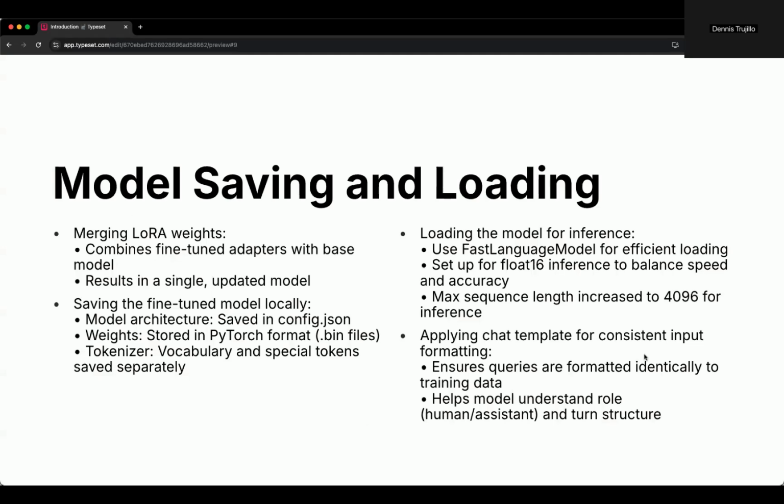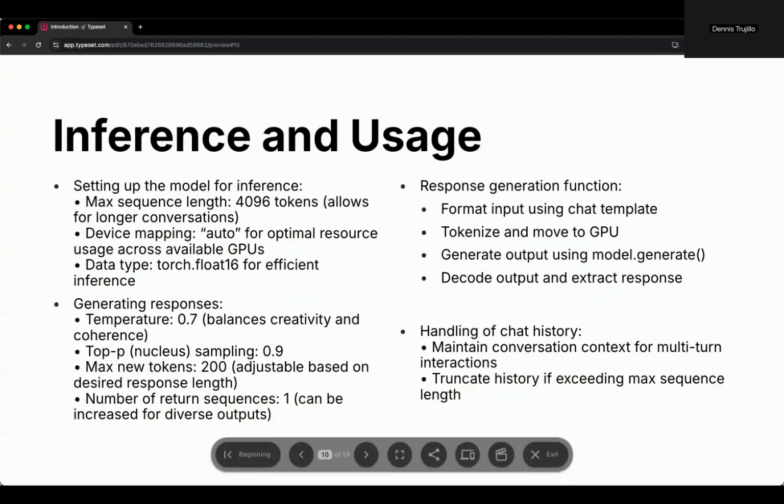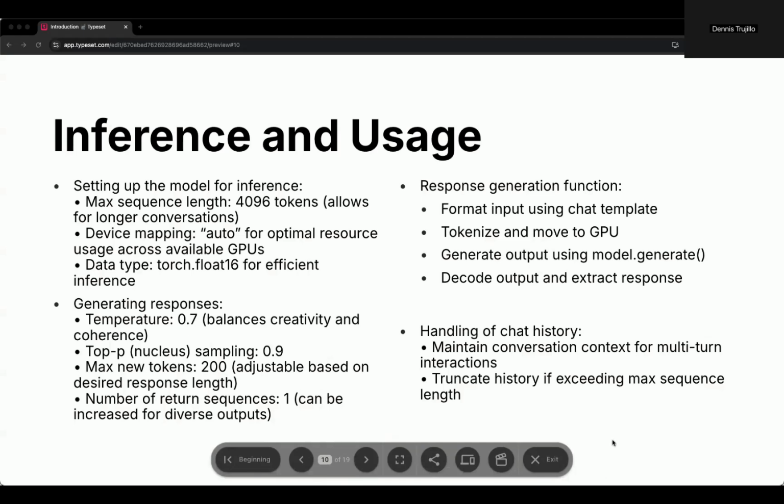And in terms of model saving and loading, it makes sense to merge the LoRA weights to combine them into a single updated model and save the model locally. So we're going to be doing that as well. We're going to be applying a chat template for consistent input formatting to make sure that queries are formatted identically to the training set data. I think it makes sense at this point to jump into the actual code. Let me pull the code up here and we can actually take a look at it.